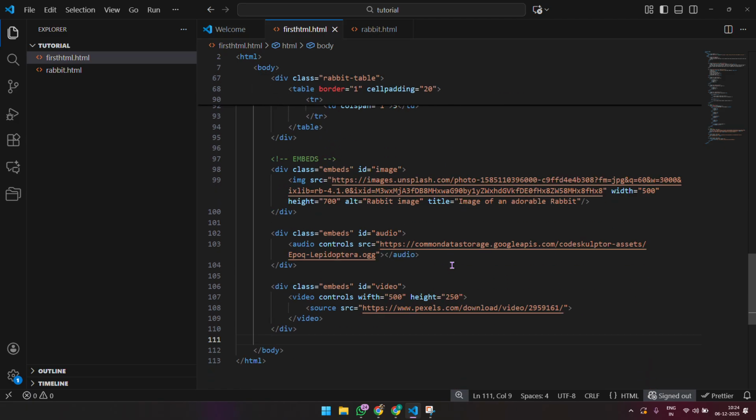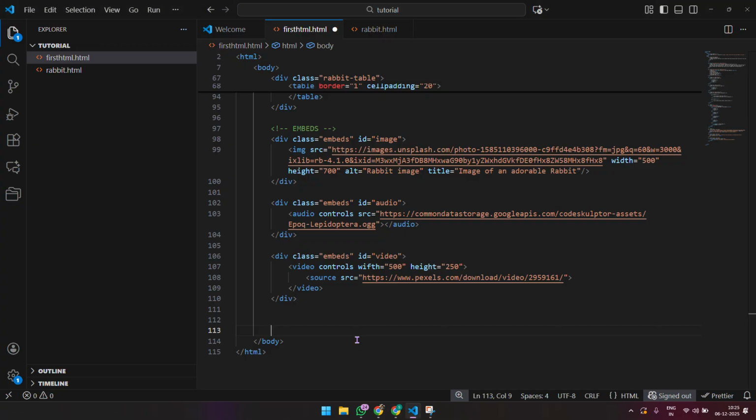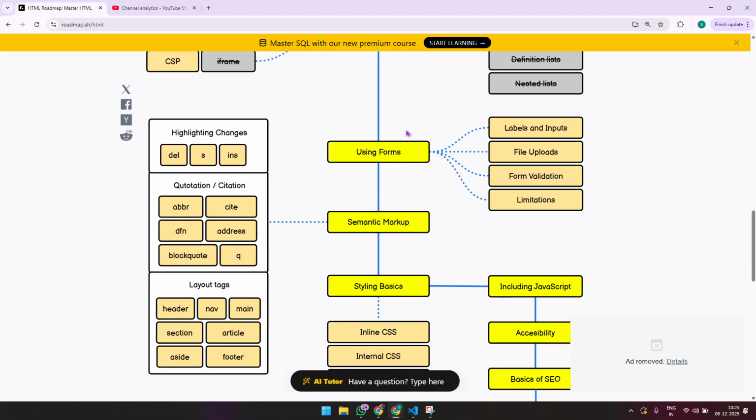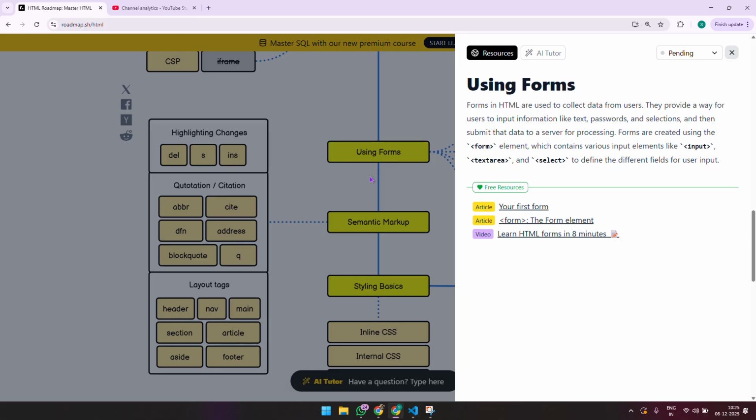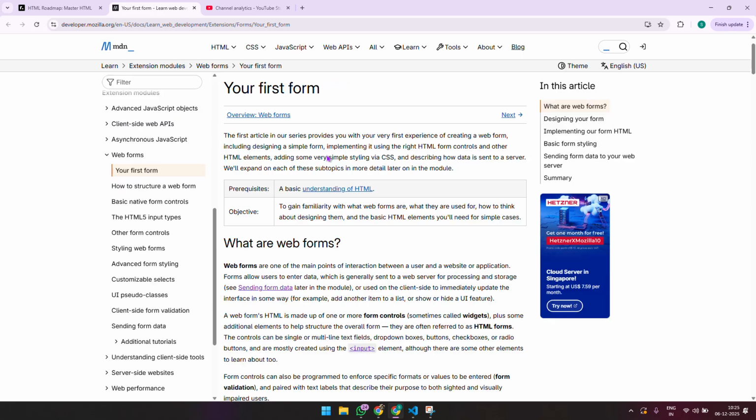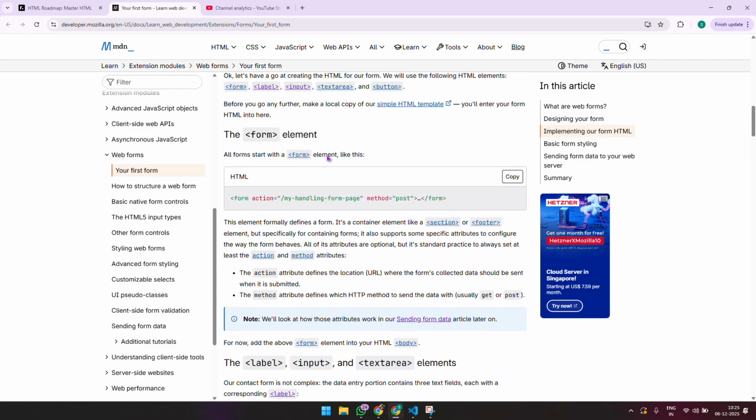We have covered how to create tables, how to embed the media, and now we will create a section and I'll call it forms. So I'm just commenting that out. Now if I go to using forms on our roadmap, so how to create your first form, right? So we'll try to understand what a typical form is.